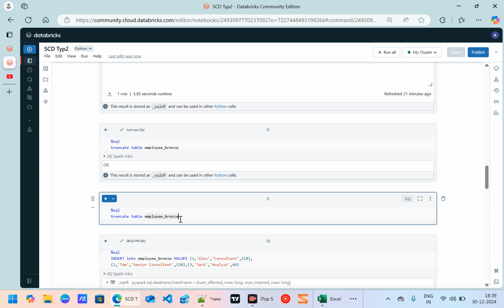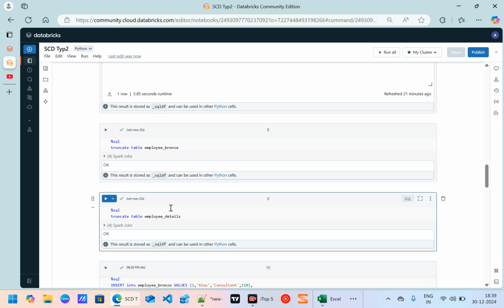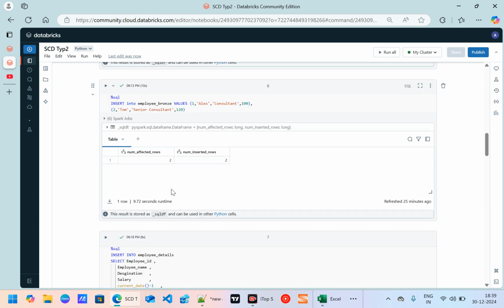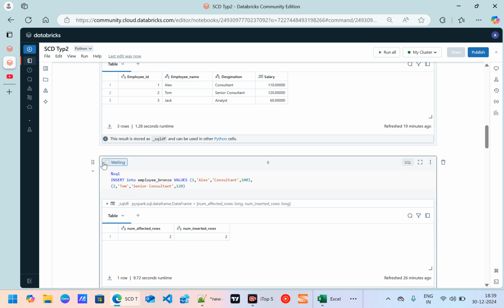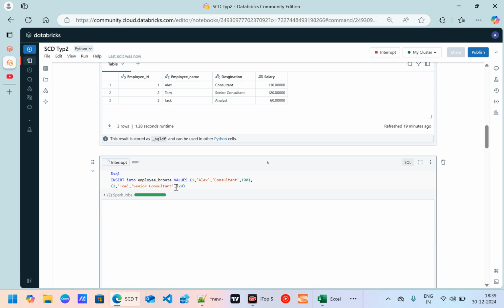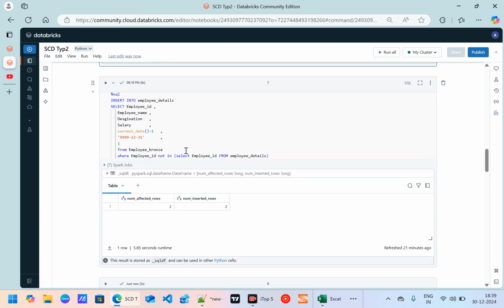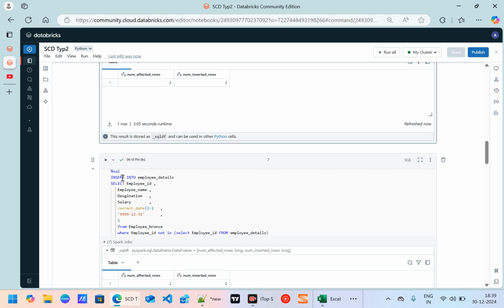So let's say inside the bronze, let me truncate the employee details table also, right? This got removed. So what I can do is insert the two values first. Let me insert the first value in a similar way to what I did previously. Okay, so two rows got inserted, and those two rows I need to insert in the dim table. For that I run this query.